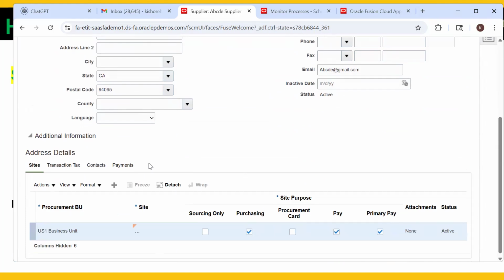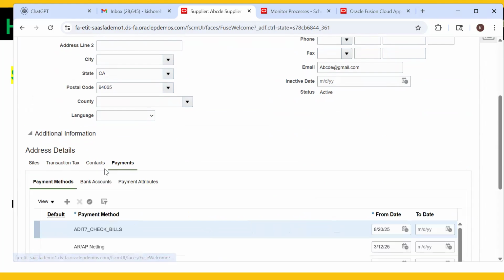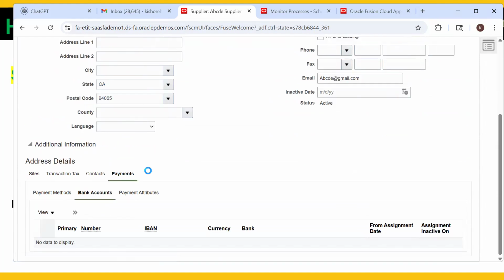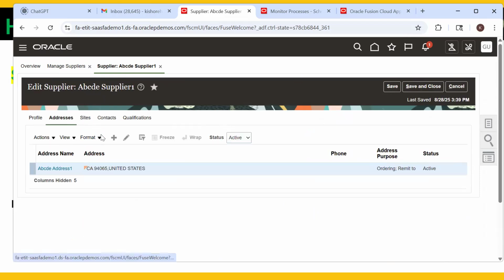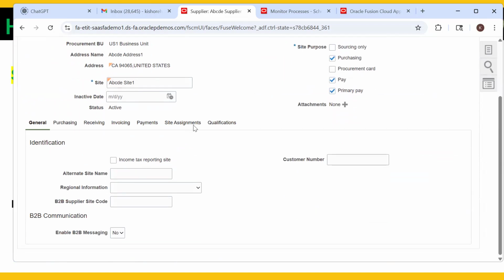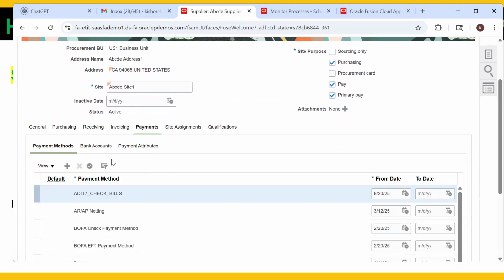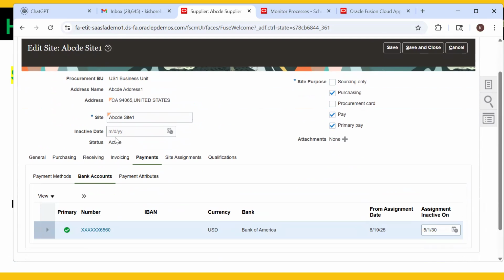So in case anyone asks at what level the bank accounts are defined for a supplier, you should say it's at 3 levels: profile level, address level, and site level. So here also you can see the bank accounts, right? Let me go on to the site level. Let me quickly show you the site level also. Site level also, if you go inside, you can see payments, and under the payments, bank account. See, these are the 3 levels where you can see the bank account. So in this case, the supplier bank account is defined at the supplier site level alone.